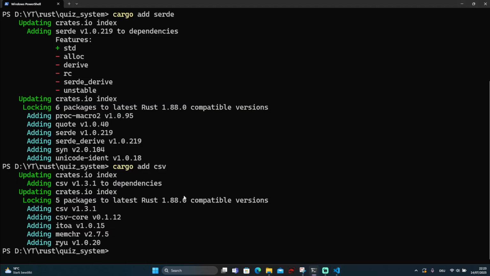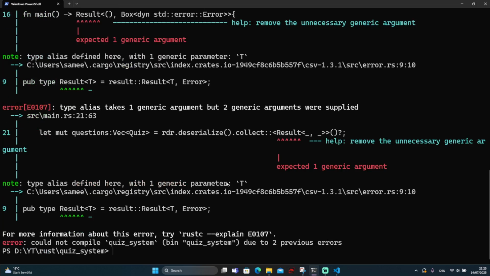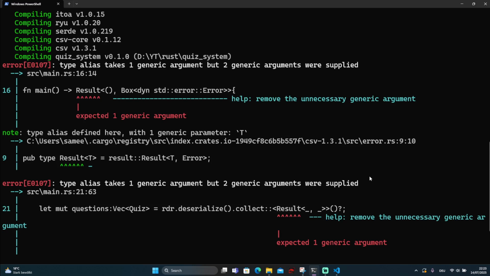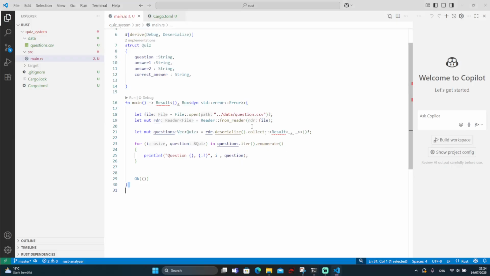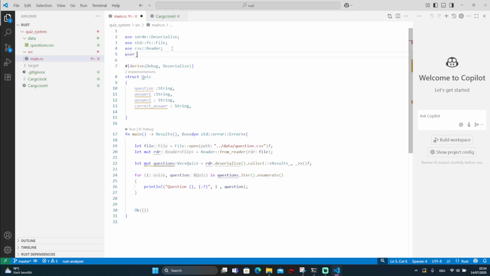Okay, let's run it and see. To run it, you just do cargo run, which we have done. Let's see what happens. It is compiling everything, the CSV library, and it shows that Result expects one generic argument but two are provided, which is our problem, that we are not able to find the generic argument. Maybe the issue is that it's trying to read the Result from CSV, which we don't want, because it is not our result error.